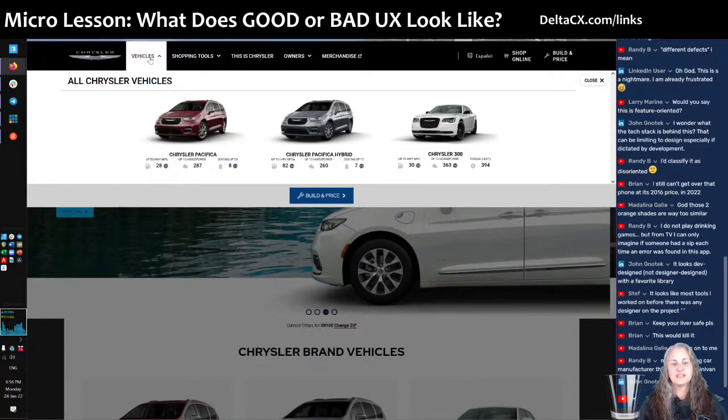A Pacifica hybrid, and a 300. Okay, but that could still go in the navigation because maybe I found myself somewhere else on the site and I want to get back to a different car. Oh, I do like that they're telling you up front some expected gas ranges and the horsepower, if they find that interests people, and how many it seats. I think this is good.